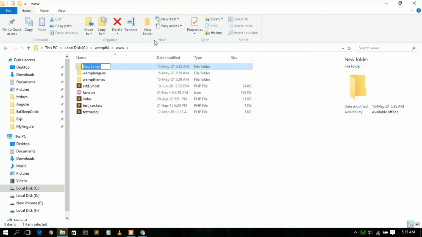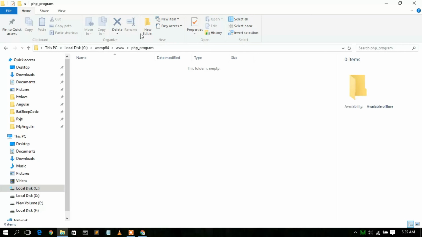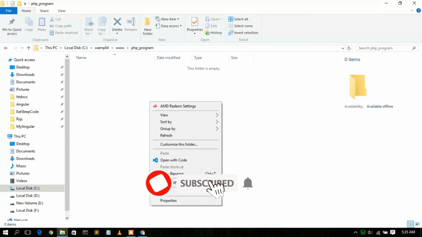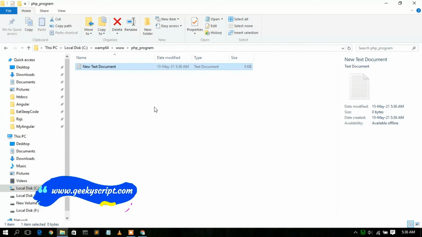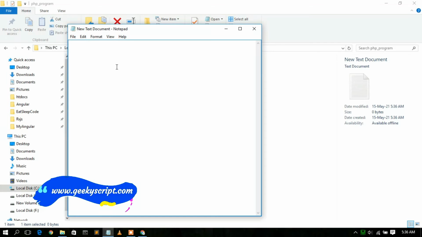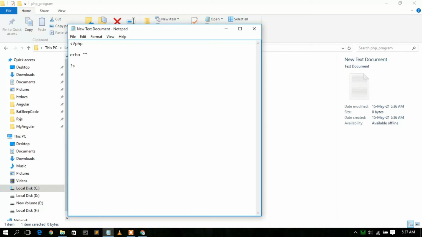So simply click on new folder, and type php_program, and then go inside that folder. Here I would like to write a simple PHP program to show you how you can run your PHP file. For that, right click, then click on new, then text document. Go inside that file, and let's write a simple PHP program. Angular bracket, PHP, then close that, and simply echo hello world. So hello world, and then go to file, then save as.